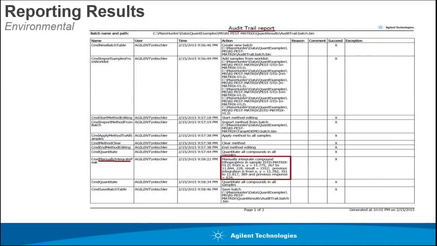I show you the audit trail report here and mention that, not that we're necessarily in a compliant environment, we do offer an integration into a compliant environment. But the audit trail is turned on by a number of customers who want to record the actions of the analyst in case they need to go back. So here's an example which shows you that manual integration was recorded in the audit trail.